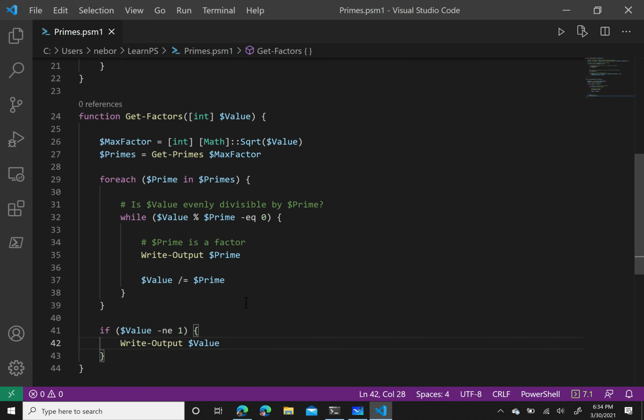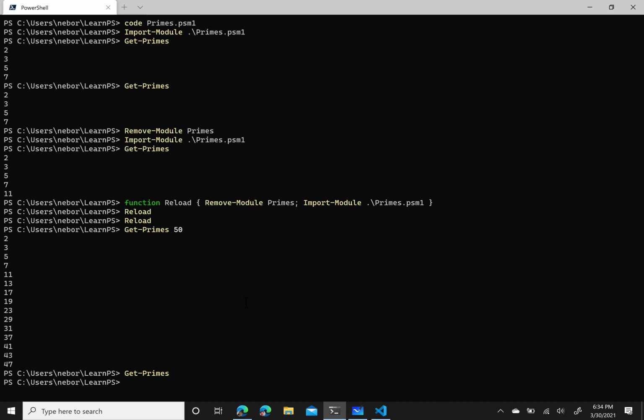Okay, so let's go back to our, let's clear the screen, reload. Okay, get factors of, let's say 100. And we have 2 times 2 times 5 times 5, which makes sense because 100 is 4 times 25, or you can think of it as 2 times 5 is 10 times 10. So 2 times 2 times 5 times 5. Let's try get factors 101, like I said earlier. Yeah, 101 is prime, so the only factor is itself.